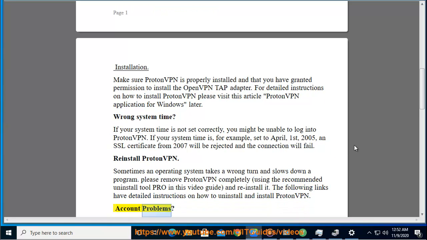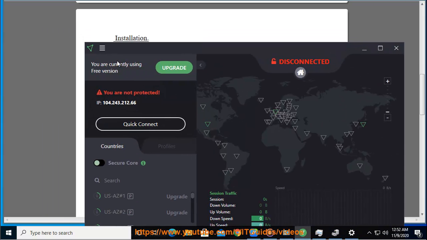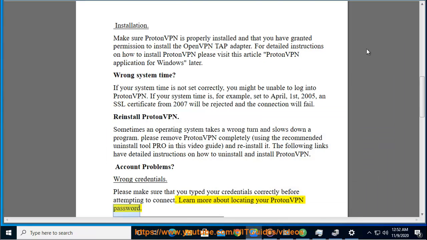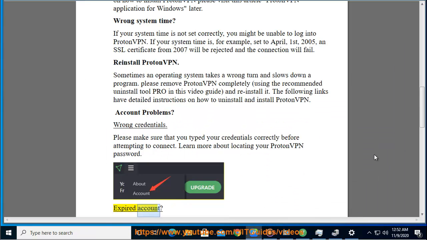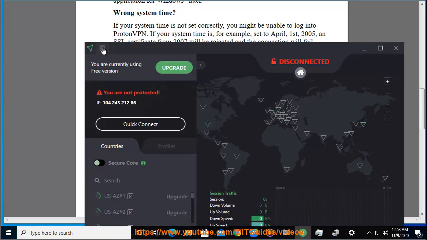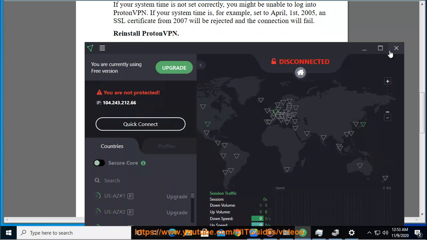Account problems. Wrong credentials. Please make sure that you typed your credentials correctly before attempting to connect. Learn more about locating your ProtonVPN password. Expired account. If your subscription ran out, ProtonVPN will not connect to the internet. Please make sure that you have a valid subscription or upgrade your account.